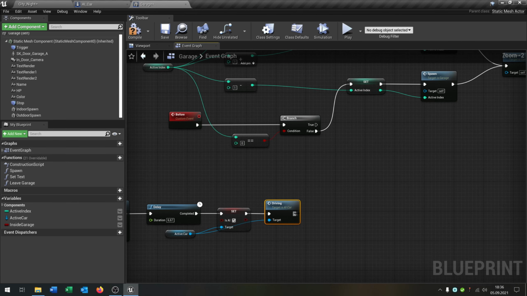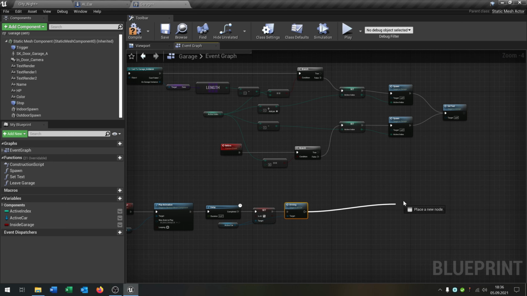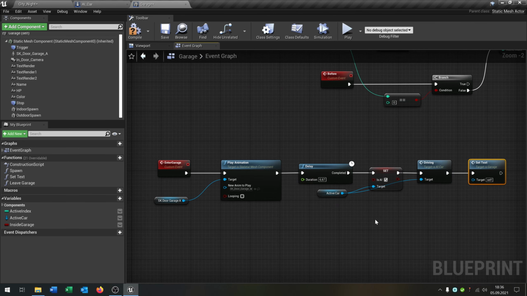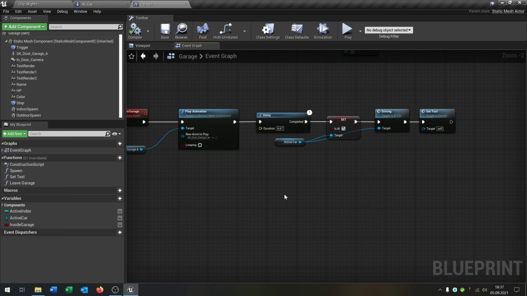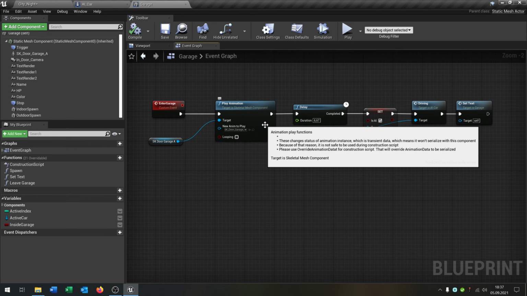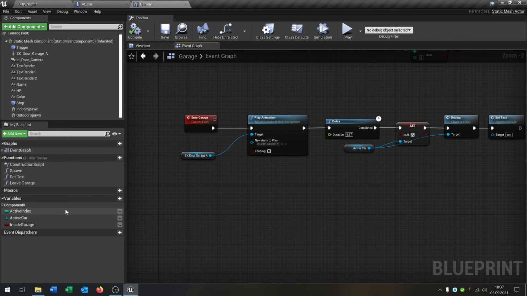Great. And after this, we can connect it with our set text. Or if you want it more clearly, you can just do this one like that. So when we enter the garage, it plays the animation, waits until it's finished. Then the car drives by itself inside this and sets the text for the active car. Great. Of course, we need the stop function as well, because otherwise the car will not stop.